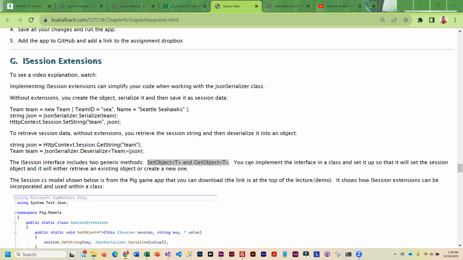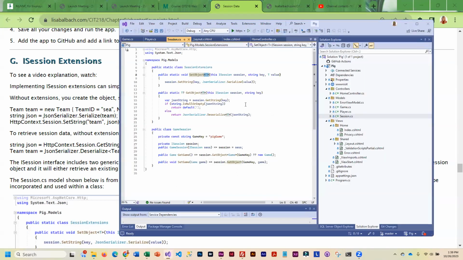And you can implement the interface in a class and set it up so that it will retrieve the existing object or it will create a new one. And in the Pig game that I gave you at the top of this lecture demo, there is a session class. And it is implementing SetObject and GetObject.